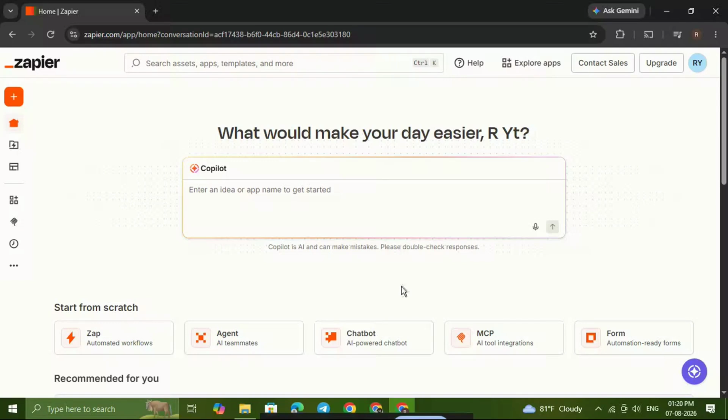If you want to learn how to use Zapier AI, you're in the right place. In this video, I'm going to show you a super simple way to let Zapier help you build workflows with AI, even if you're completely new to automation. This is great for beginners because instead of manually figuring out every app connection and every action step, Zapier Copilot can help guide you through the setup.